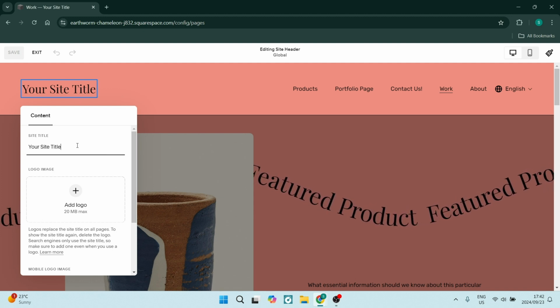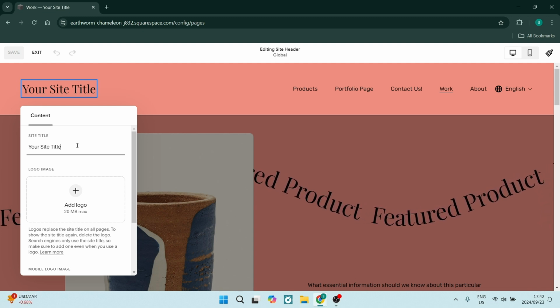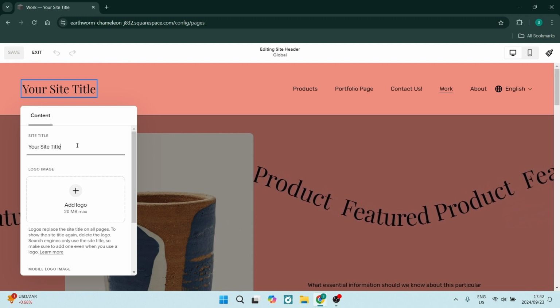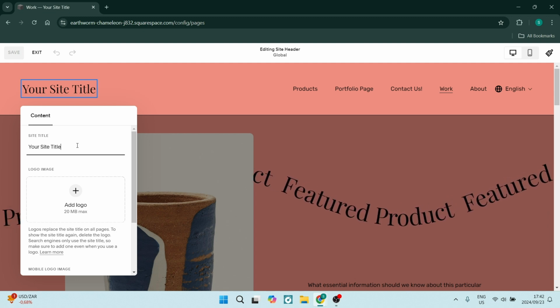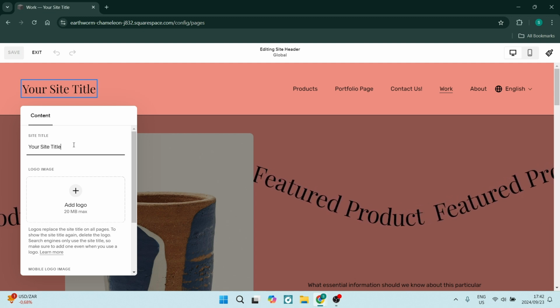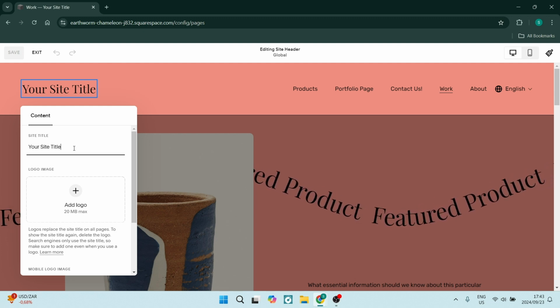Here, you're going to change your site title. You can go ahead and make it whatever it is that you would like. This is going to show up in search results as well as on a browser when somebody's in your website. So make sure that it counts. Make sure that it is related to your website and your business.